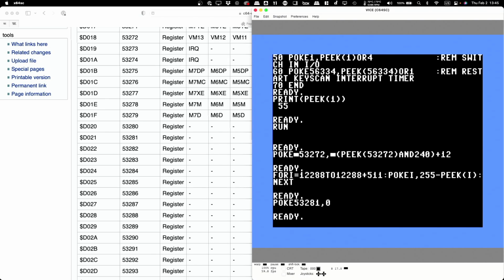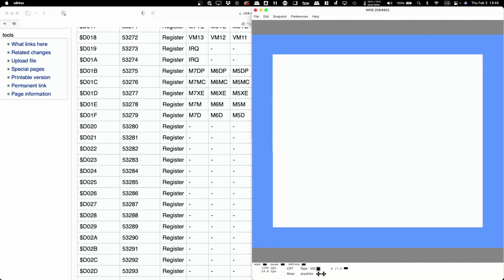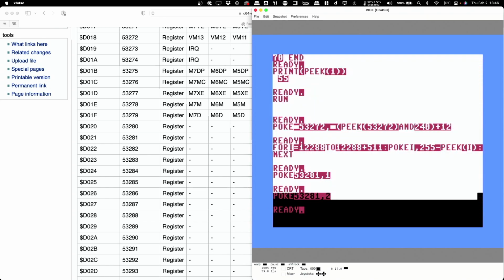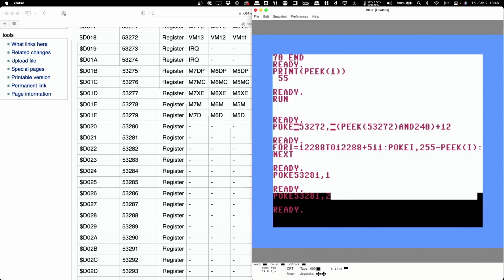Color 1 is, well, that was a bad decision, because now I can't see anything. All right, so 53281 with, let's go with color number 2. Let's go back and rerun this. That's pretty cool. But look at our background.